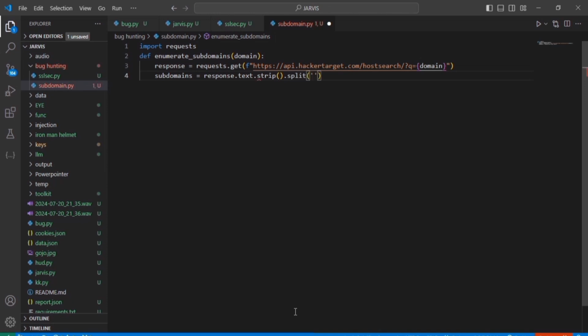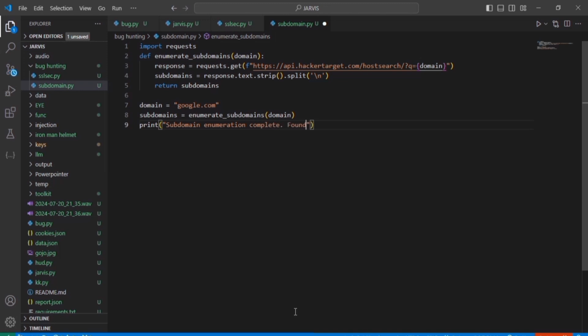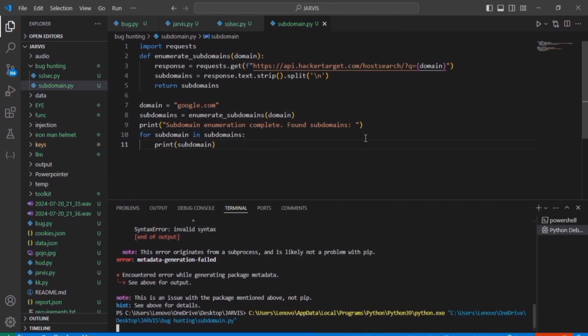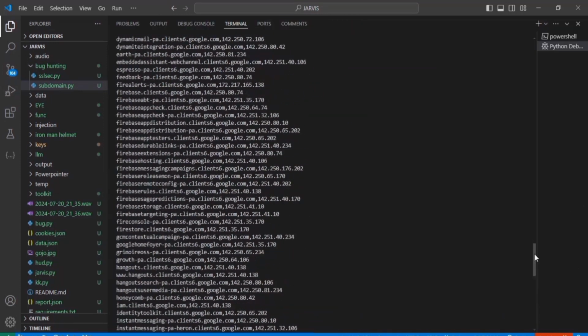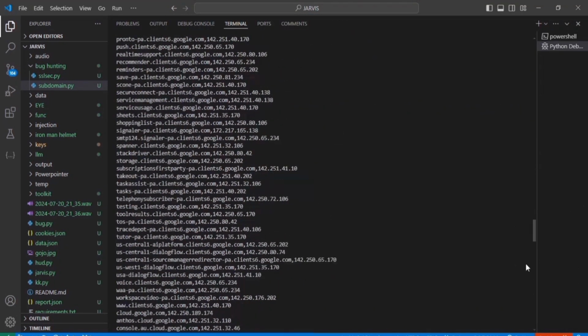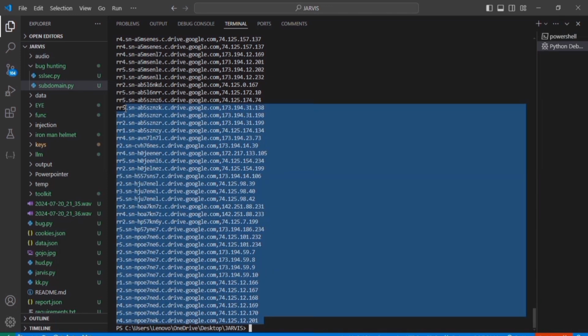Imagine we are hunting for hidden rooms in a building. Each subdomain is like a new room, potentially a box of treasures or hidden secrets. For example, if we are looking at jumble.com, we might find blog.jumble.com or shop.jumble.com and so on. These can reveal parts of the site that are not immediately obvious.